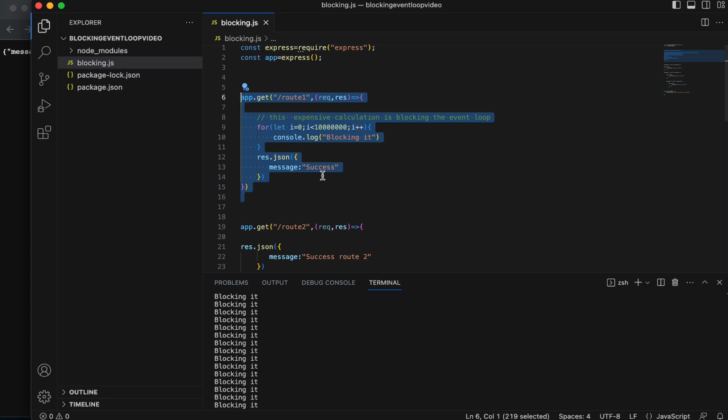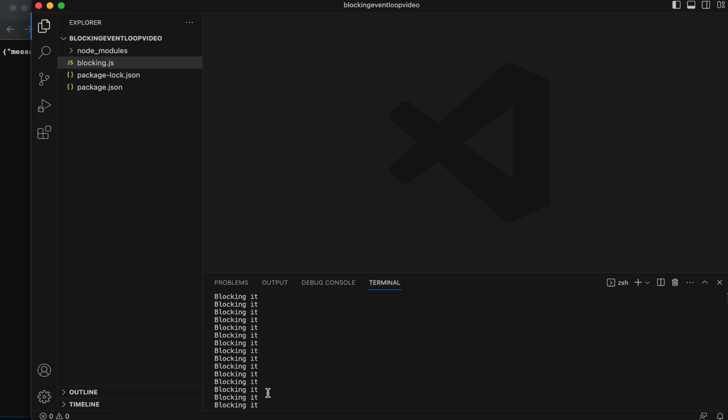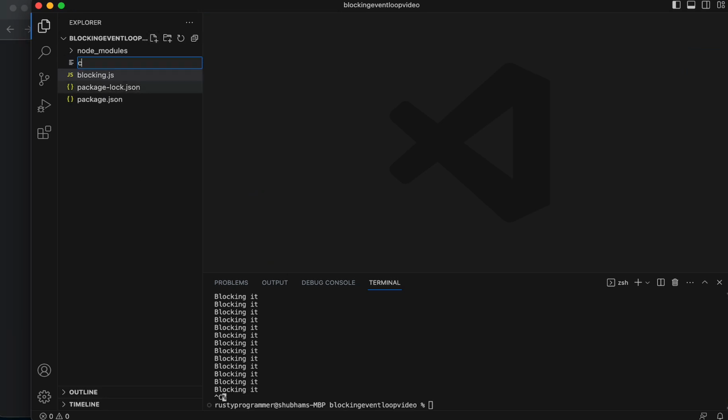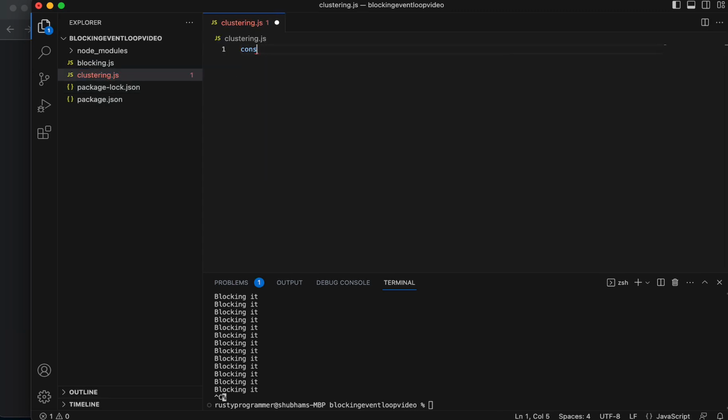For solving this problem, we have two things we can do. First, we can run a cluster. We can clusterize our Node.js server. And second, we can use child threads or something like that. Basically not child threads, child processes. We're going to look into both of these scenarios. First, let's look into the clustering part. So clustering.js. Node.js offers us this clustering module internally. It's an inbuilt module that we can use to solve the problem.